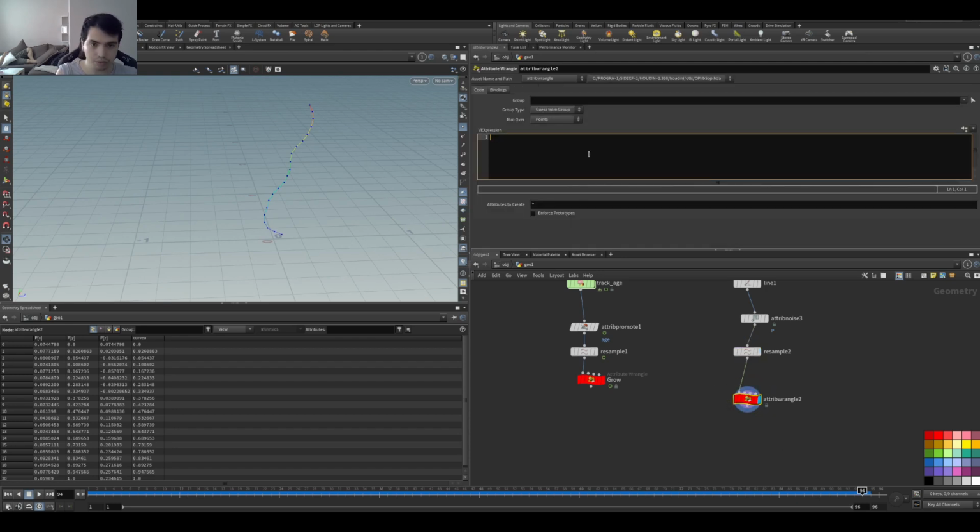Oh, let's float bias equals bias, and let's create the same thing. Vector pose equals prim UV 0 position at prim num. Actually, there is only one prim, so I'm not going to use it. And bias times f@curve_u.